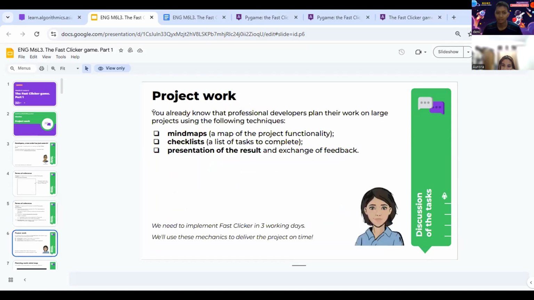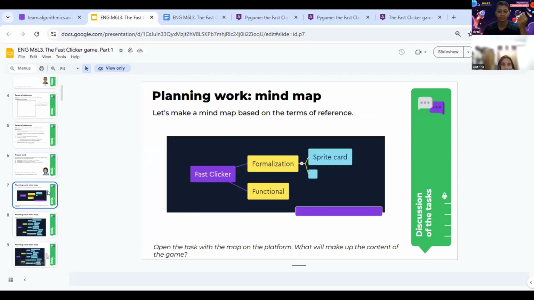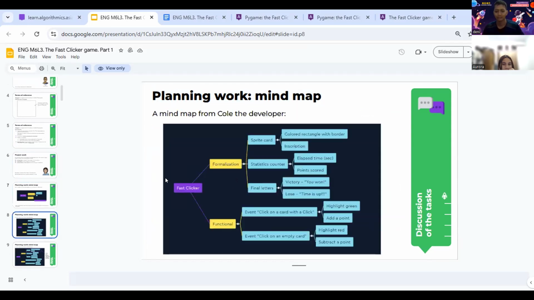So, project work. You already know professional developers plan their work on large projects using the following techniques: mind map, checklist, presentation of the results. The first one, we will go to the mind maps. Planning work, mind maps. Let's make a mind map based on the terms of reference, like this.